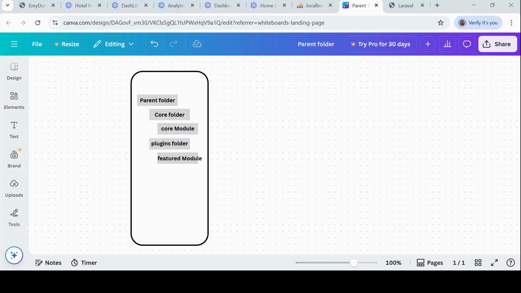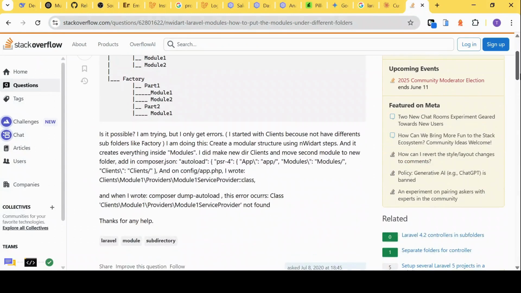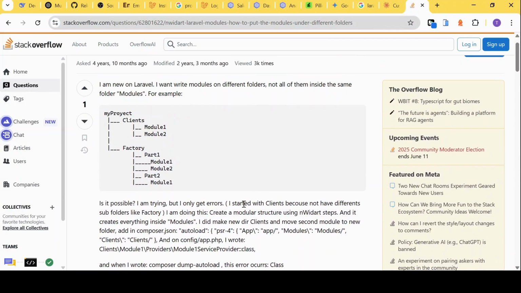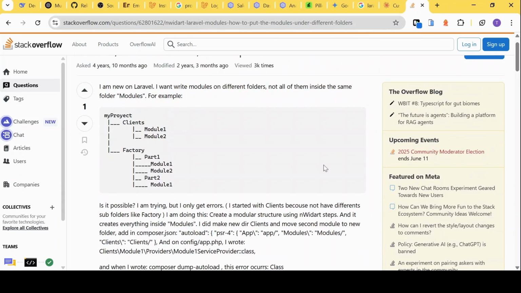That is why, if you go to this Stack Overflow question, you will see that this person mentioned that he only gets errors. If you read down here, you see the person only got errors like service provider not found. That was because these modules were created in such a way that the module service provider couldn't be merged properly into the application.